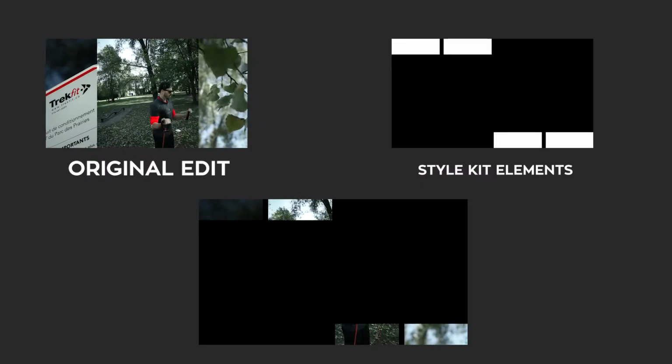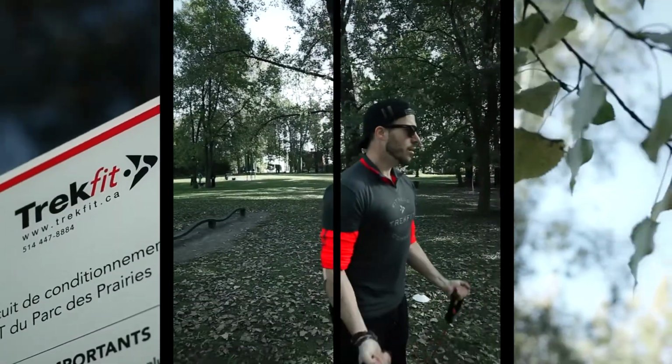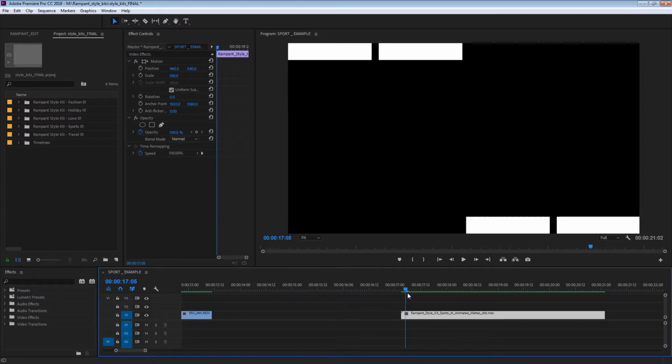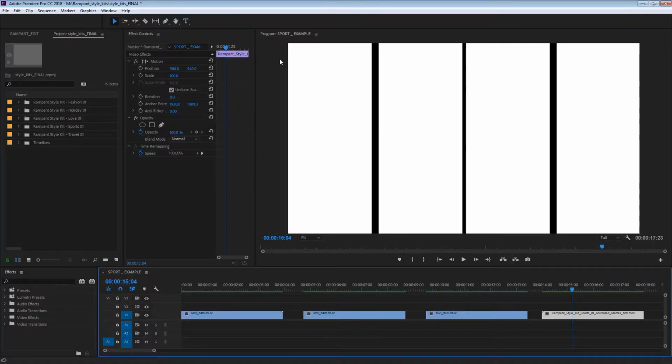I'm going to show you how to place multiple clips in an animated matte. So first you have to choose one of the animated mattes in your style kit. For this one I could have put 4 clips, but I only chose 3. So I'm going to place one of my clips here, one that is in the middle, and another one here.